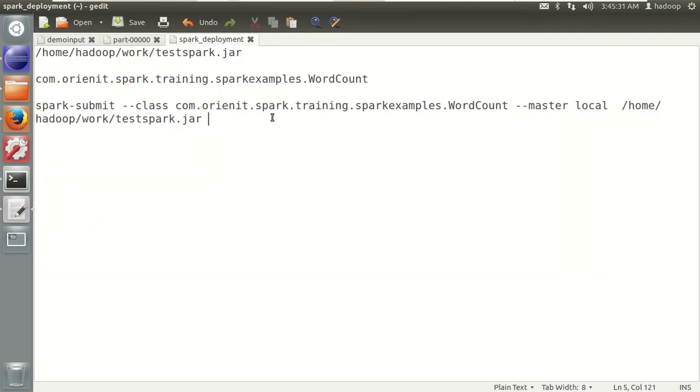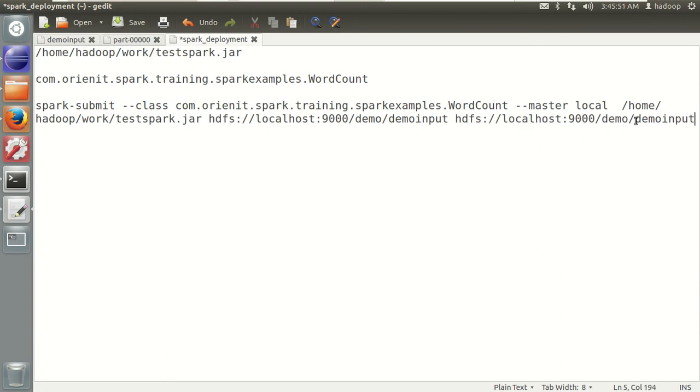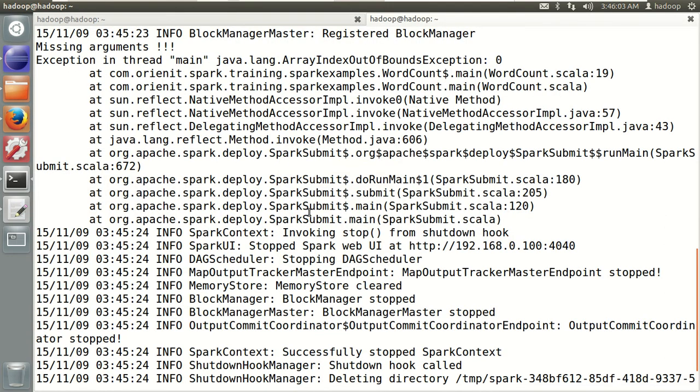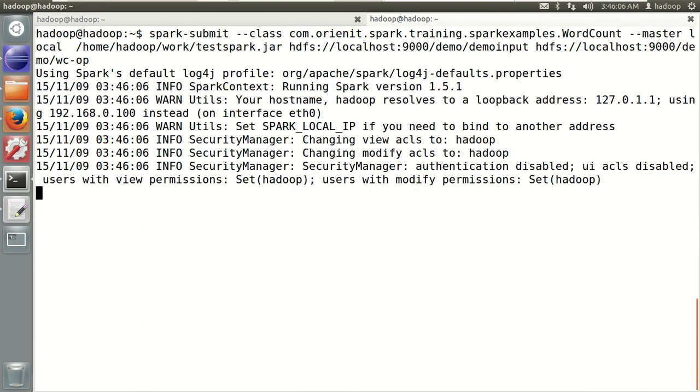Let's pass the arguments. hdfs://localhost:9000/demo input. This is your input, the first argument. Then the WC output. This is the full command. Read the data from HDFS, write into HDFS. Let's try now.